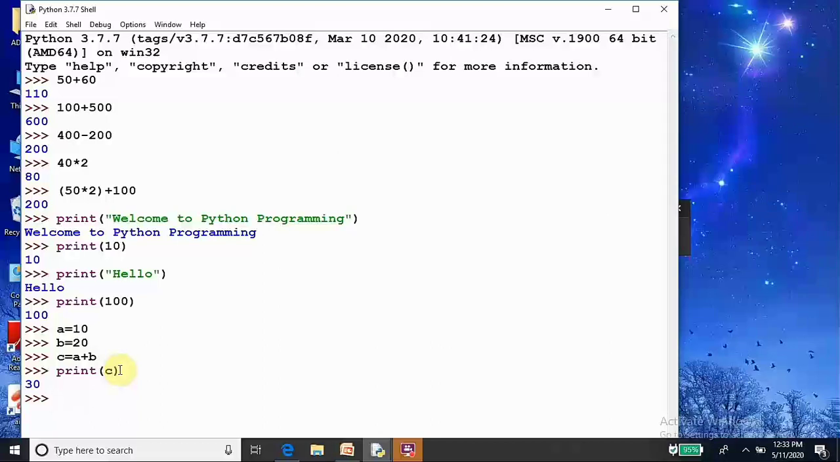Now the second mode is to create a program file. It is called script mode, where you can create a program file, write your code in that file, save it, and then you can execute the file. So let us see script mode.